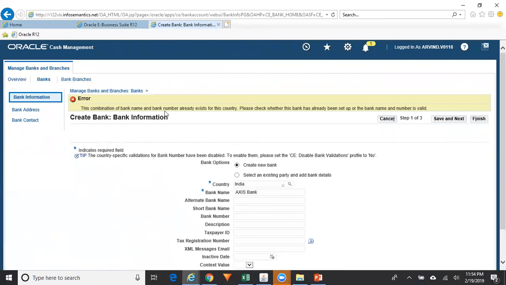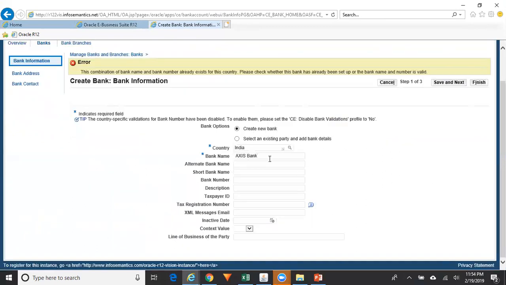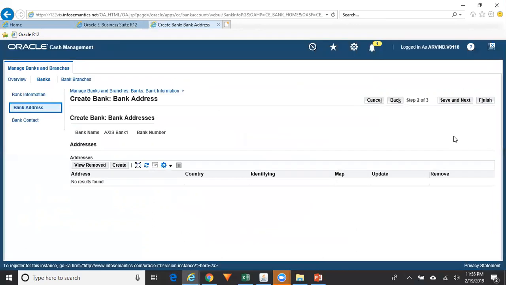This combination of bank name and bank number already exists for this country. Okay, so let me just say it as Axis Bank 1.